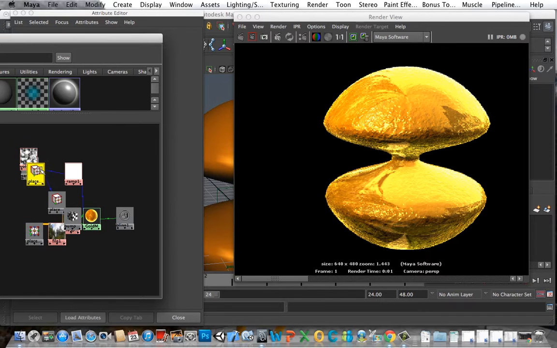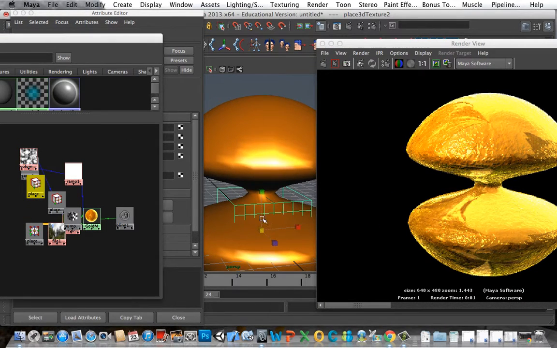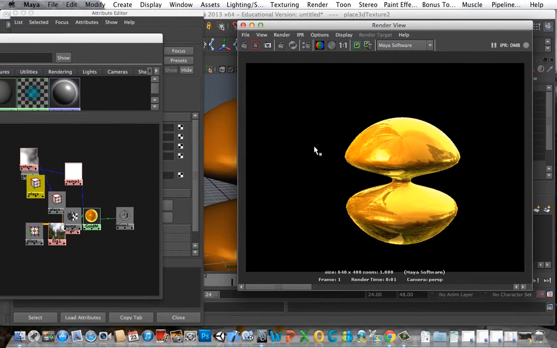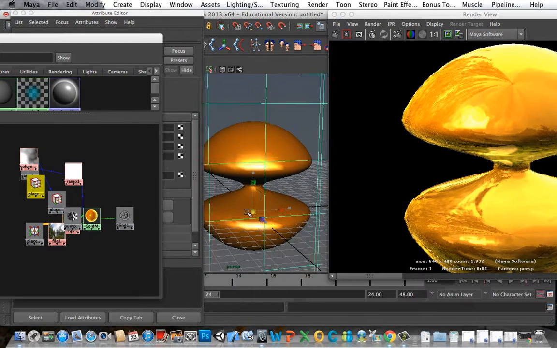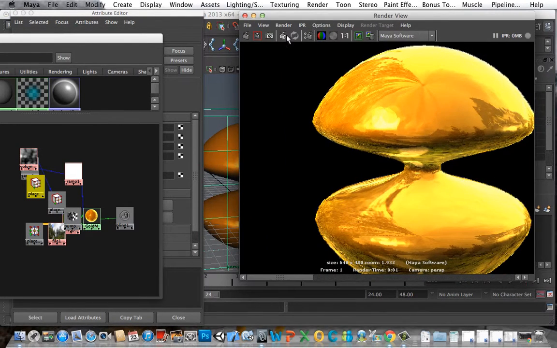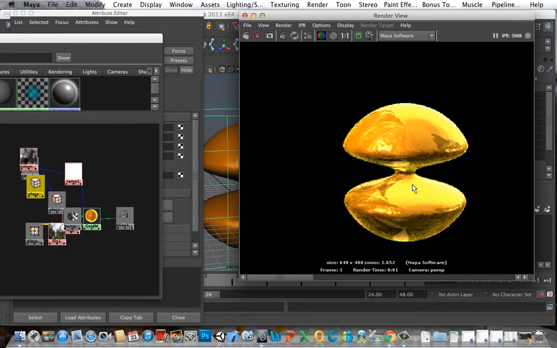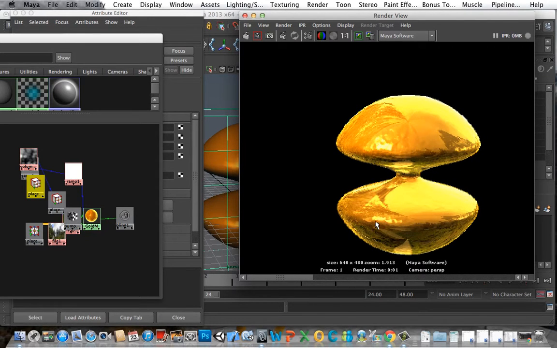And let's see, here we go. And scale this up a bit. So I'm just scaling the Place 3D texture node, and there, as you see, it's breaking up that spec highlight, and we're getting some patterns in there. Let's take that down a little bit. So it's all these little adjustments. Okay, so there I've broken up that spec highlight.